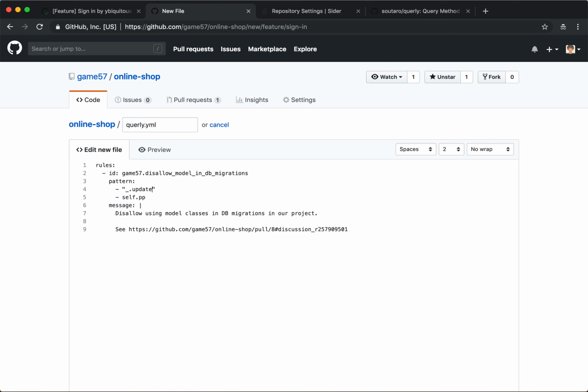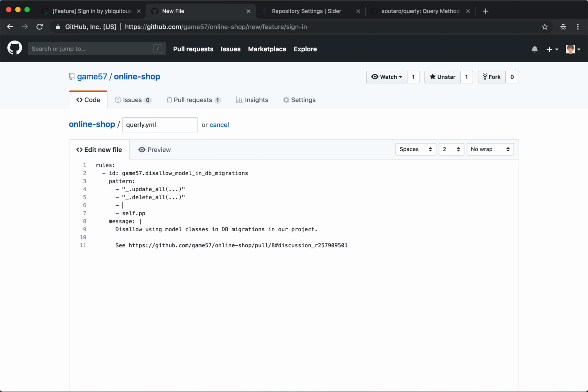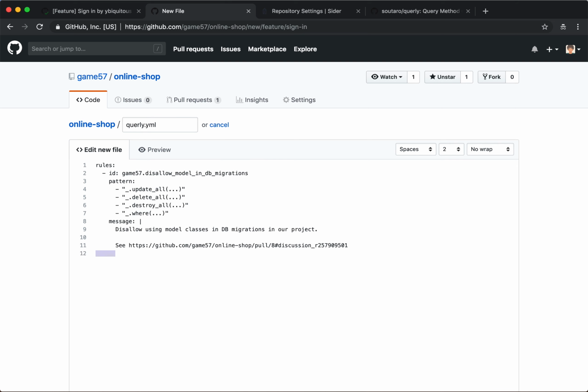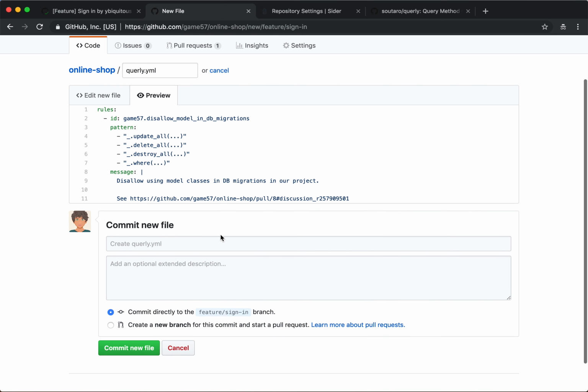For our pattern, the low dash represents any Ruby expression, and we'll match it with a series of patterns. Make sure the YAML file is correctly formatted. Once that's all done, we can commit the new file.